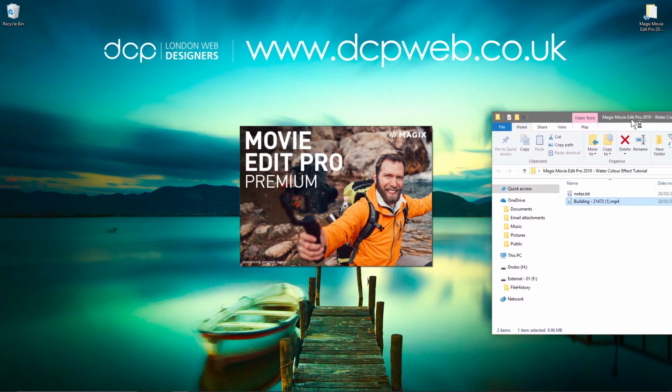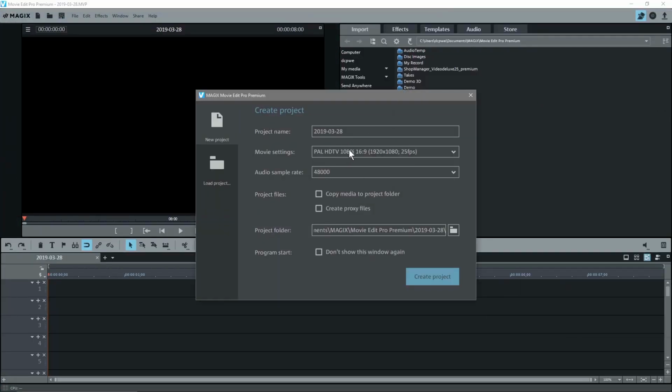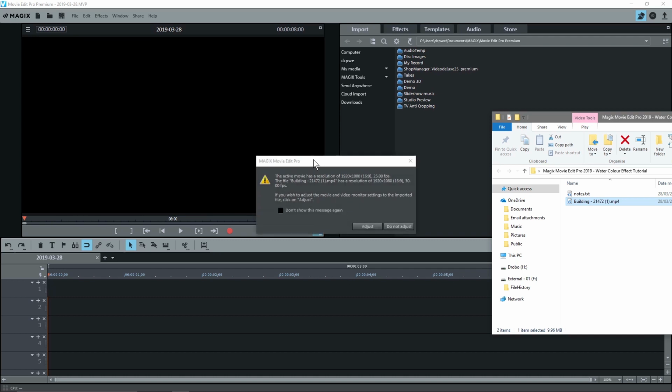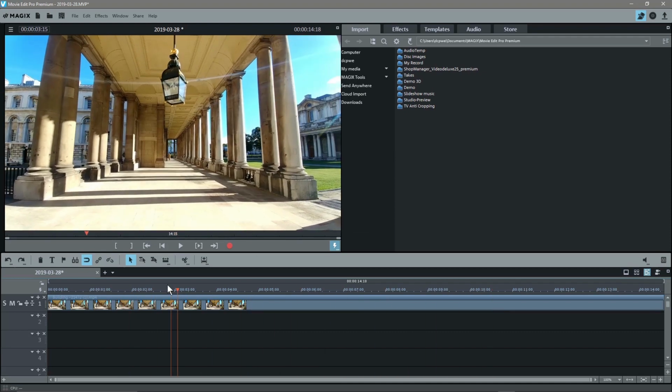And we will create a new video clip. I'm going to leave it at 25 frames a second, and Magix will edit the frame rate depending on the video clip. So we'll click create and it's at 1920 by 1080. And then when we drag and drop this video, Magix should tell us to change the frame rate to 30 frames per second. So we click adjust. So that's running at the right frame rate and we can see the video clip in here.